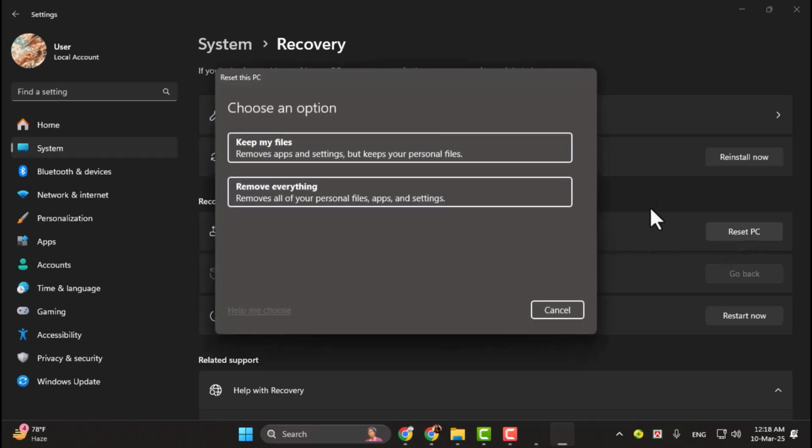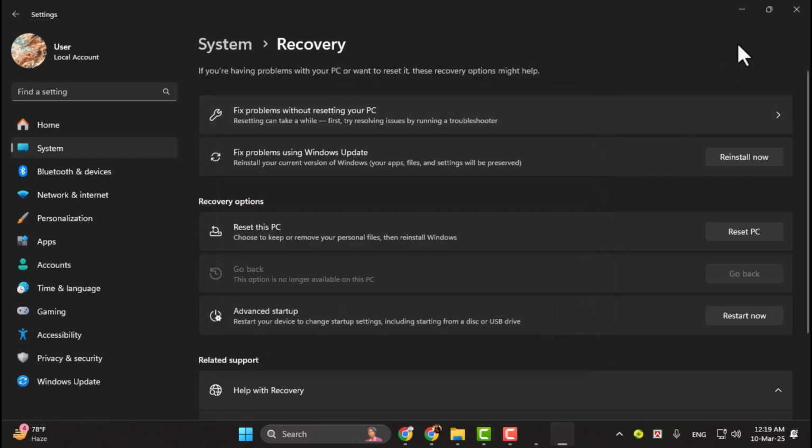Step 2. You'll be given two options, Keep My Files or Remove Everything. If you want to reset the registry while keeping your apps, settings, and personal files, choose Keep My Files. For a completely fresh start, select Remove Everything. Follow the on-screen instructions to complete the reset process.